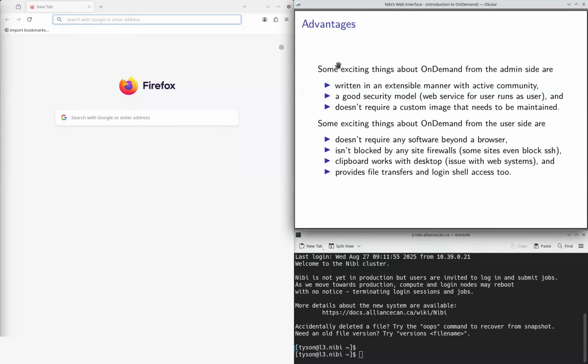The clipboard works with the desktop, so you can cut and paste between them, which was one issue I always had with Jupyter Hub. Kind of found it frustrating, especially with problem tickets. You wanted to cut and paste some stuff into your ticket, and you found out you couldn't. There was a workaround, right? You could just cut and paste it into a file and then copy that file to your computer and cut it out of there. But it's nice to have a clipboard that works with your desktop.